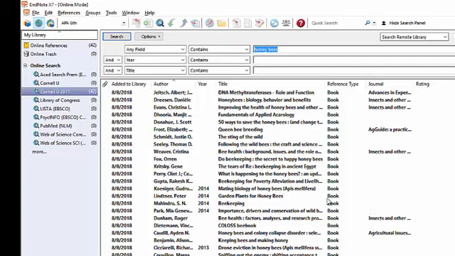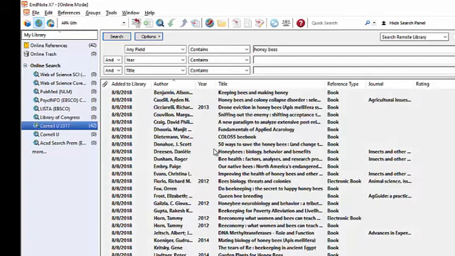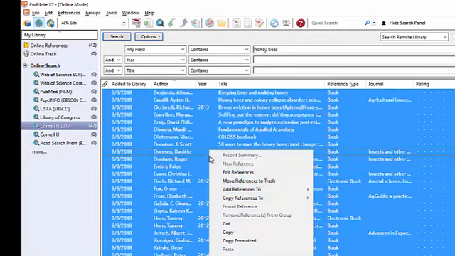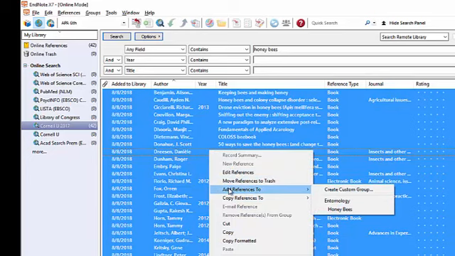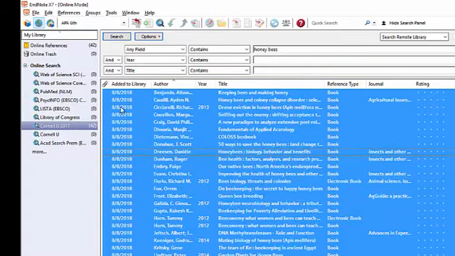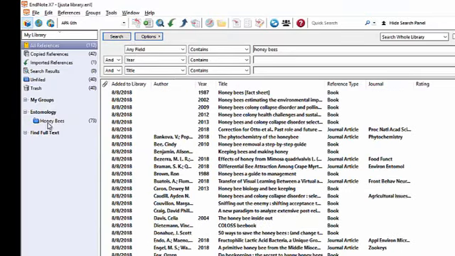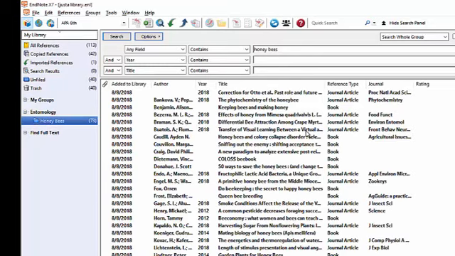And then when I've got my search results, I can just highlight them all, right click on them and go add references to, and then within my honeybees group, I'll put those over there. And then you'll notice here you can toggle back and forth between the online search mode and what they call the local library. So now in my honeybees, I've got those search results I just got.